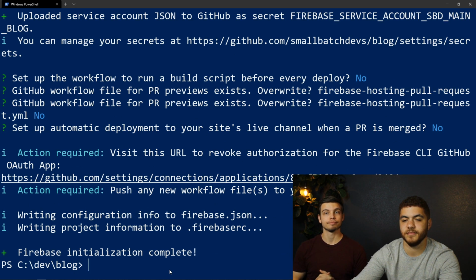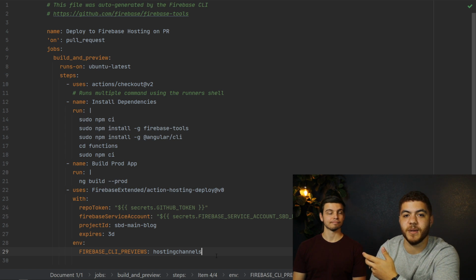And now we're done. So as Elliot mentioned in the previous step, a YAML or a workflow or a GitHub action, whatever you want to call it, was created for us so that whenever we create a pull request in GitHub, a preview channel is deployed to Firebase. And this YAML handles that. It should be generated in your .github/workflows directory, so make sure it's there.